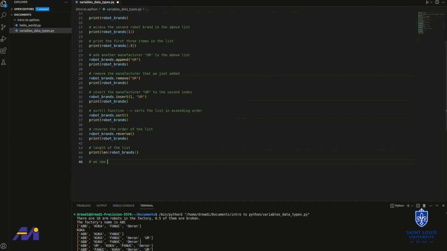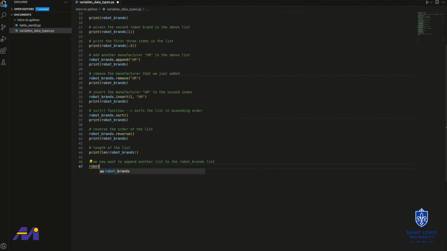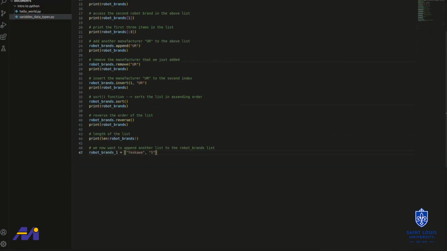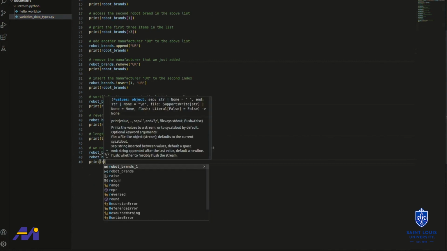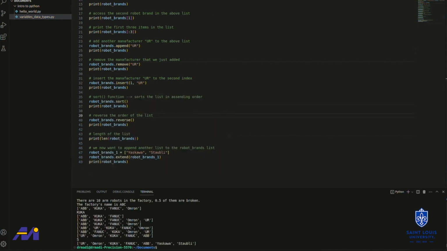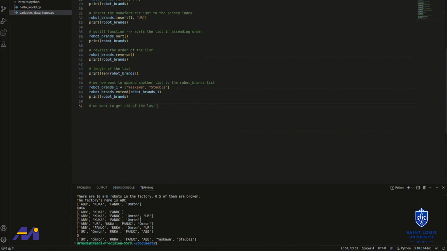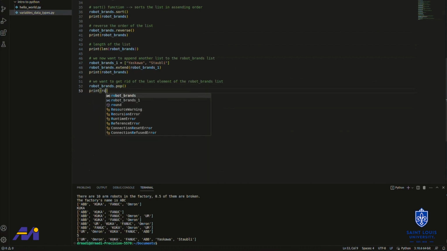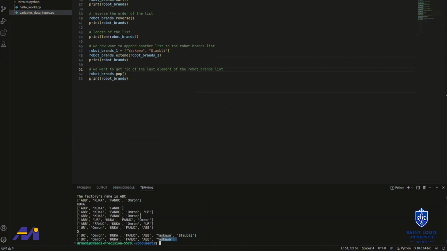The function extend will allow us to get a list and append another list to it. For example, if we want to extend the robot brands list with another list and add 2 more manufacturers to the robot brands list, we would do it using the extend function. The function pop gets rid of the last element in the list. For example, robot brands.pop will get rid of the last manufacturer in the robot brands list.